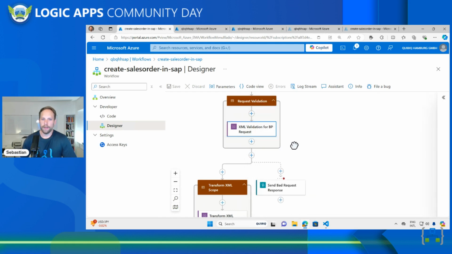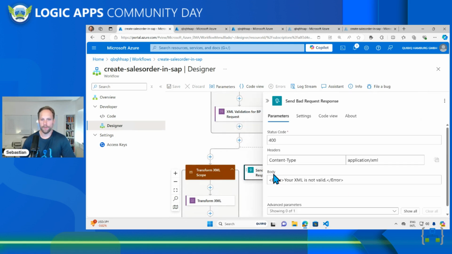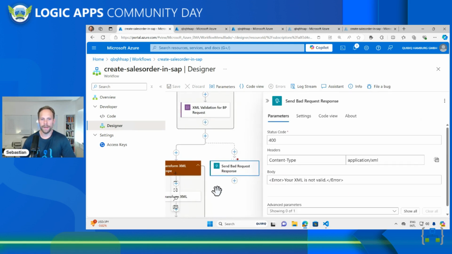And if the XML is malformed or the XML is not valid, then we send back a bad request response to our business partner, with the error message that your XML is not valid. I'll show you in a minute how that works here.